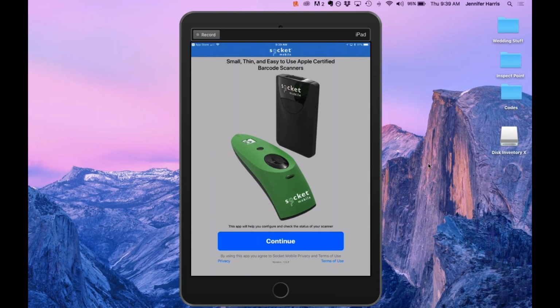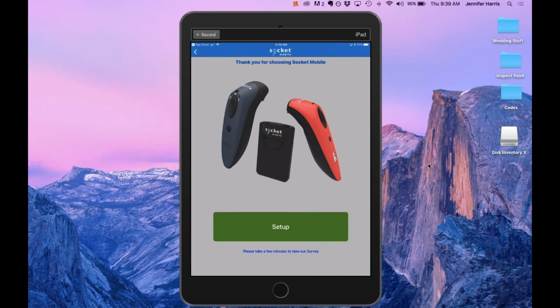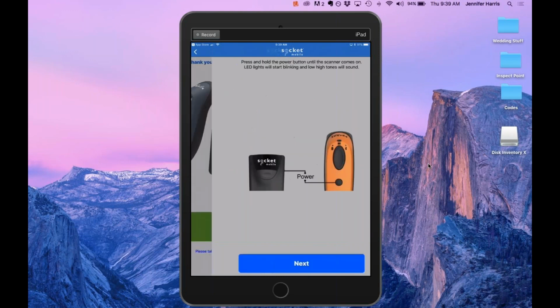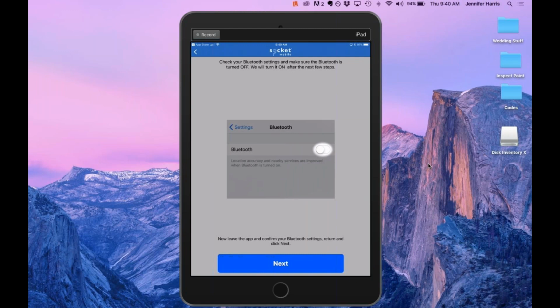Ultimately, what's going to happen is we are just going to follow the steps in the companion app. So we are going to tap continue. They're going to thank us, of course, for choosing Socket Mobile, and we thank you for choosing Socket Mobile and InspectPoint as well. So we're going to click set up, and then we are literally just going to follow the directions. We're going to press and hold the power button on the scanner. Don't know if you can hear that, but there were a couple of happy little beeps that came out of that Socket Mobile device. Once we hear those beeps, we're going to tap next. And we're going to follow the instructions.